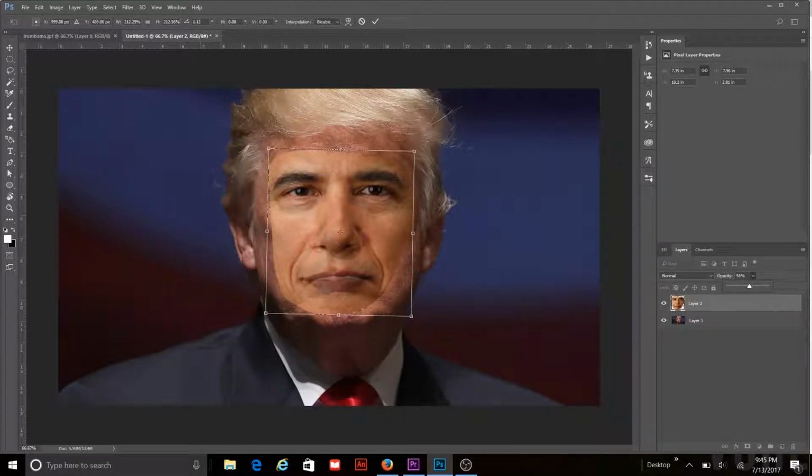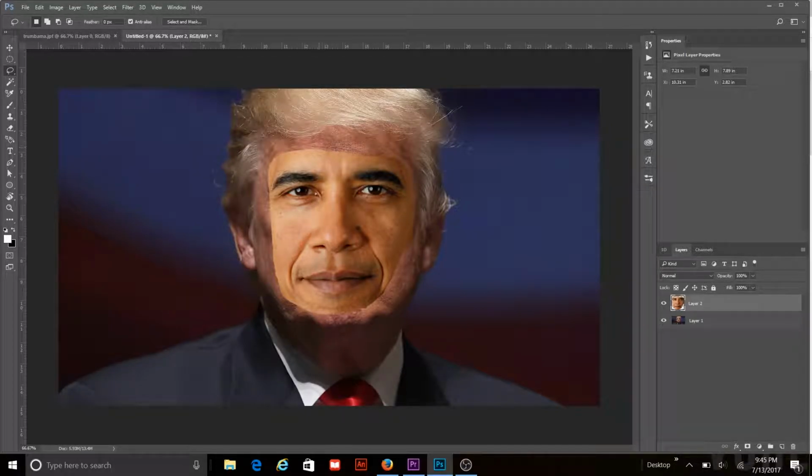Let's go ahead and drop the opacity way more. Now bump it up, down, up, down. Looks pretty good. Let me look at the mouth. Looks pretty good actually. We're just gonna keep it just like that. Hit enter to finish your transform.